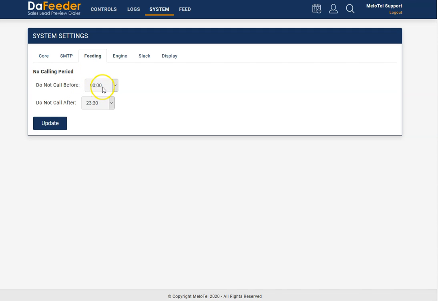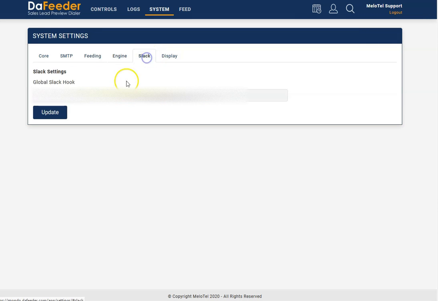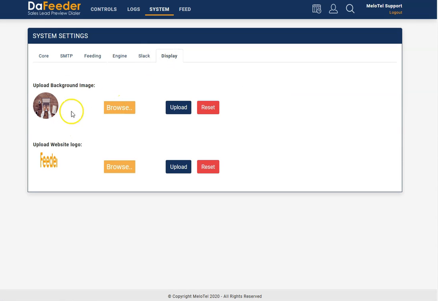Calling hours allows you to determine when your representatives are allowed to make calls and not make calls. So you can set parameters here like, we'll never call after 9, so I don't want somebody to be able to do it by accident. Then we have integration to Slack. Then we have a few options here to be able to set your display types.